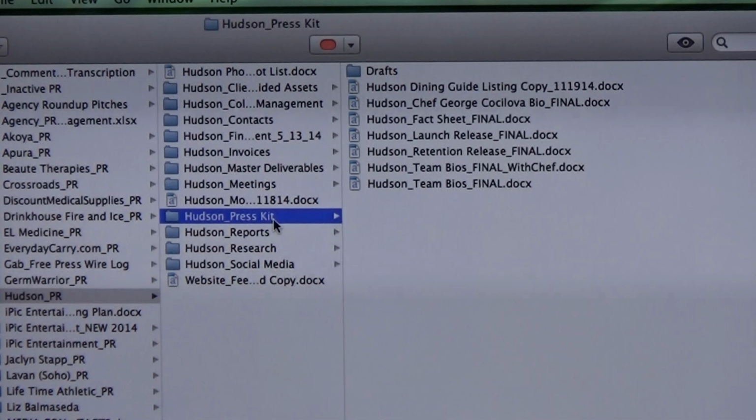That communicates to everybody working on that client, whether I'm a publicist or not, whether I work on that account or not, that if I'm looking for the approved media information, it's in the press kit folder.